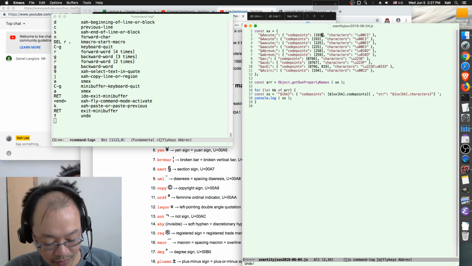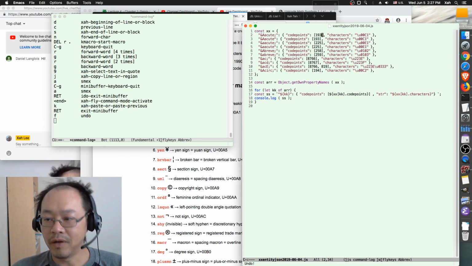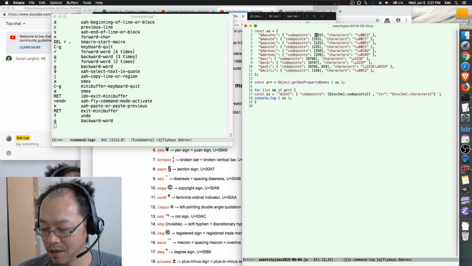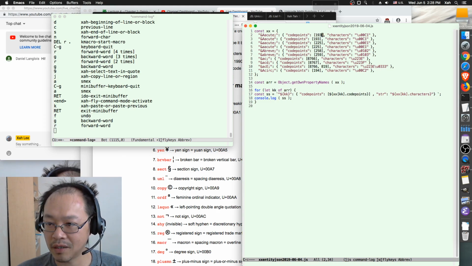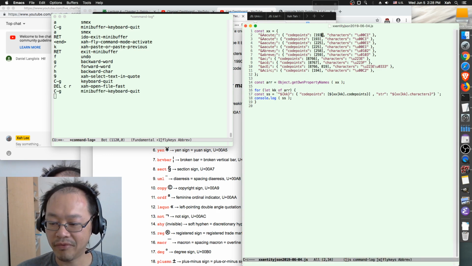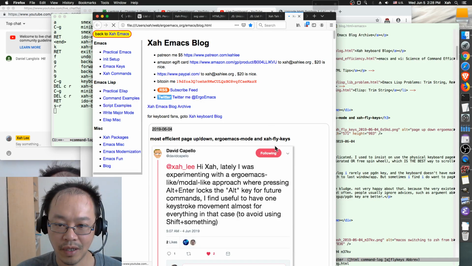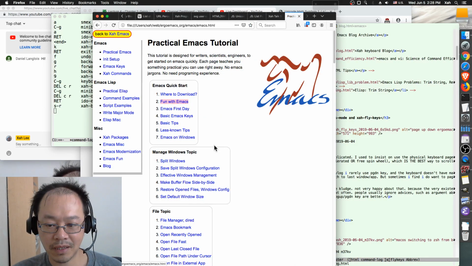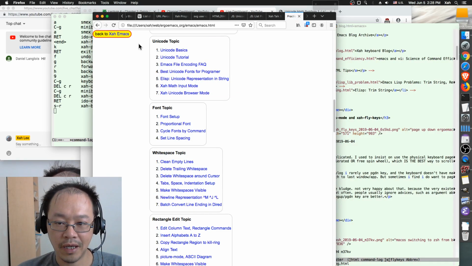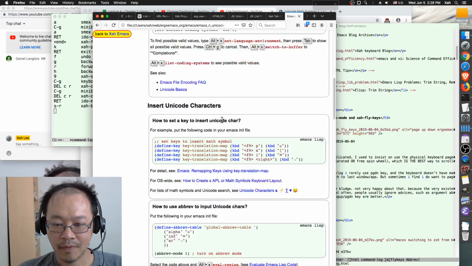The problem is more complex than I want. There is a way to insert a character using the code point, but I forgot. So in order to do that, let's go to my Emacs tutorial. So you go to Practical Emacs, then you go down. There is a Unicode topic, and there is a Unicode tutorial. So you go to that page.